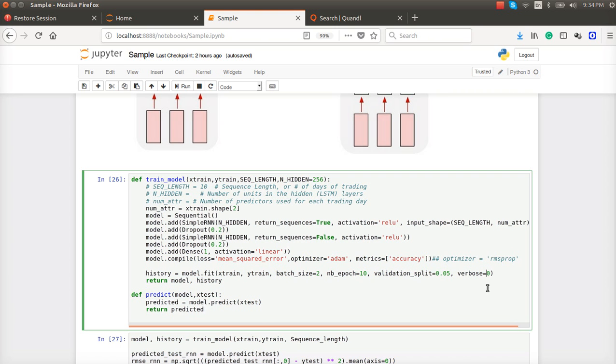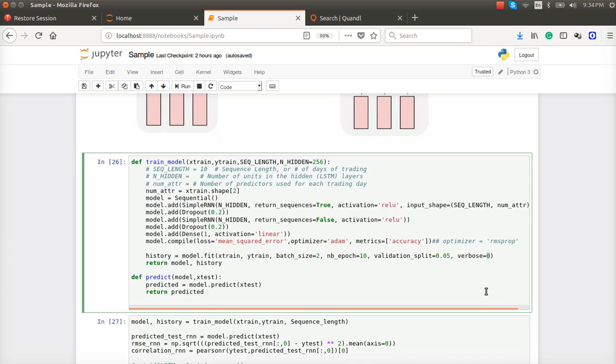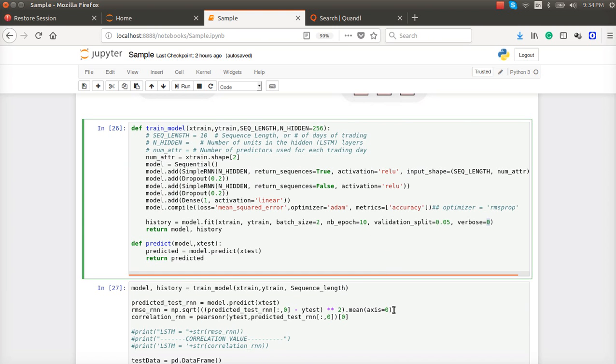Verbose is basically a boolean value. You have to put 0 or 1. 1 will show you an output while training, like what's the error and other things and how exactly it is going. I would recommend using 0, but just in case you are curious about what's going on, you can change it to 1. But if you have a very high number of epochs, then 0 is better.